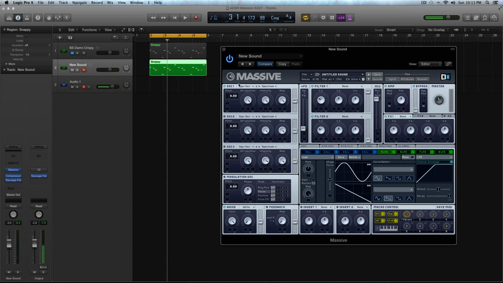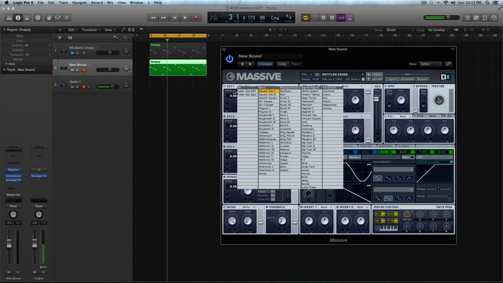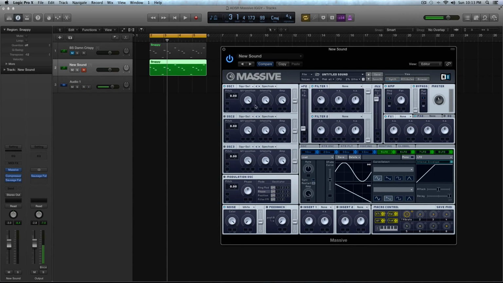First thing we're going to do is select oscillator 1. We're going to make sure that the Square Saw 1 wave is selected, and you're going to leave the wavetable position, the intensity, and the amp all the way up. Just crank this slider up, and detune this to -12.